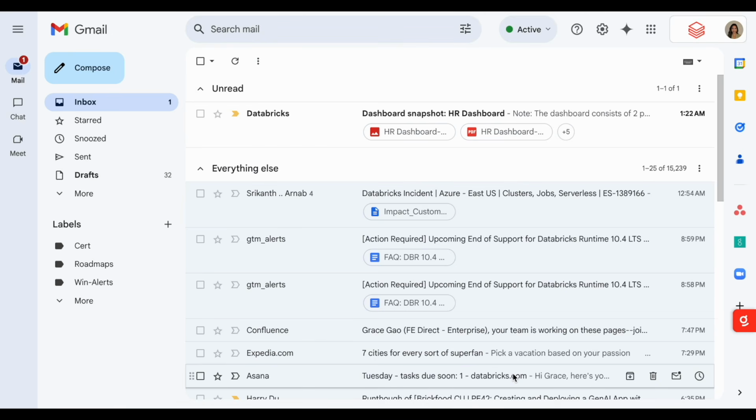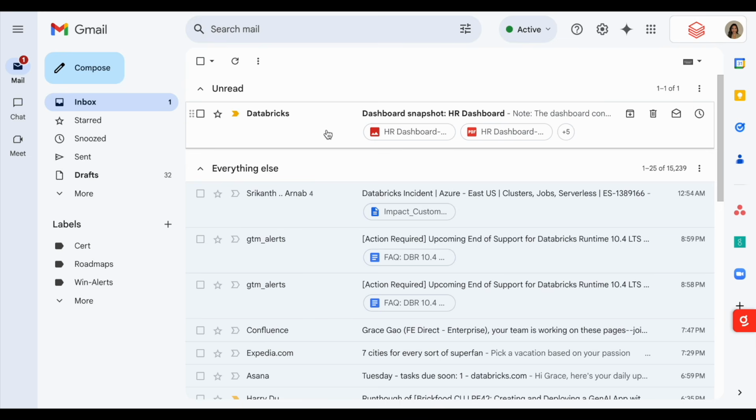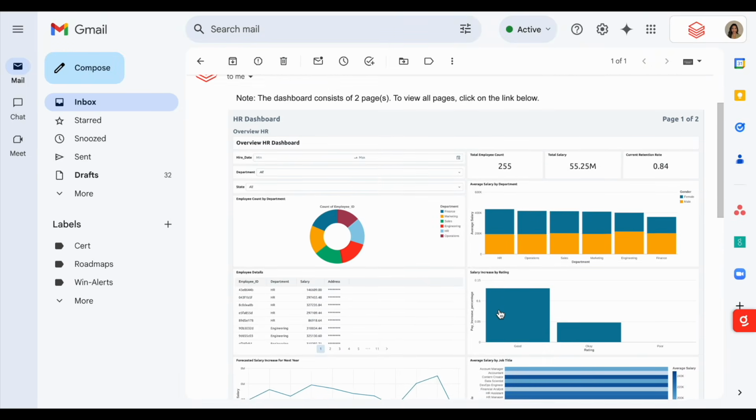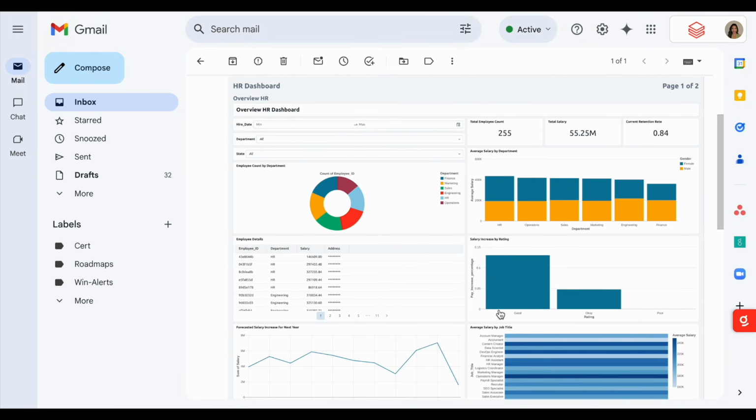As a business user, I've just received an automated email alert from an AI BI dashboard. The email includes a snapshot of a dashboard metric that I regularly track, our employee retention rate. I immediately noticed that the retention rate has dropped below our target threshold. This is a potential red flag for employee attrition, and I need to understand what's happening before it becomes a bigger issue.